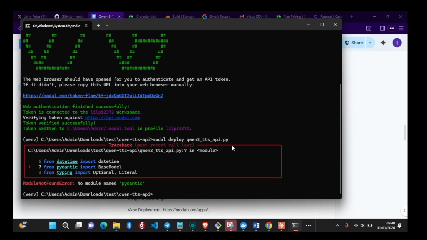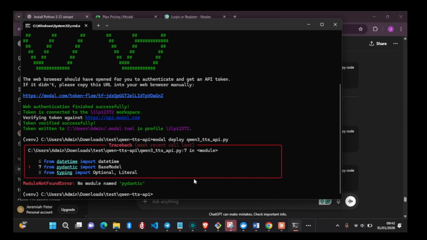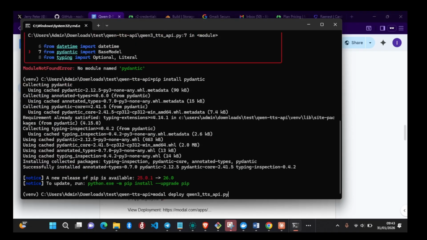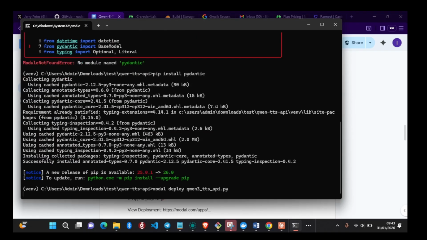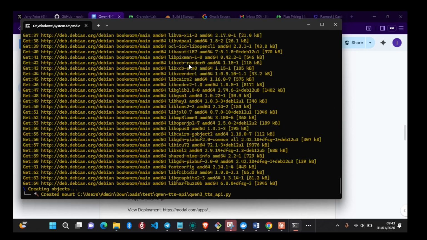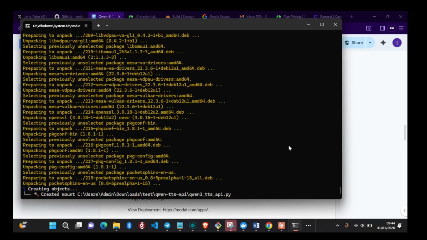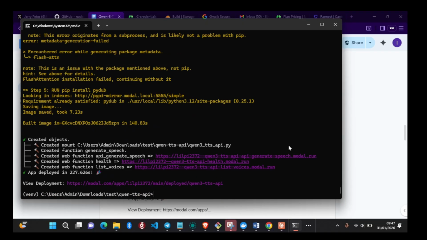Now we run into an issue with Pydantic. We're running into this issue, module not found. So we have to install Pydantic, pip install pydantic. So let's run Modal again. Modal deploy qwen_tts.py. Now it's creating it. This might take a while, so I think it's done. The app has been deployed.